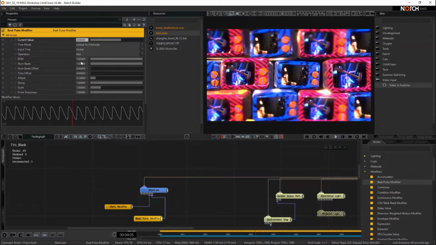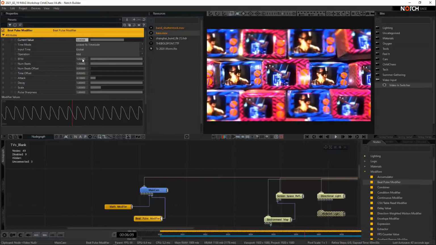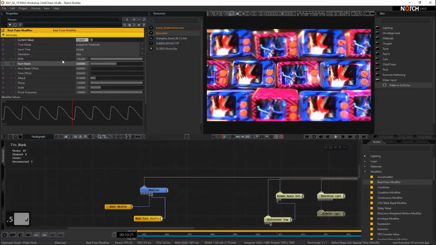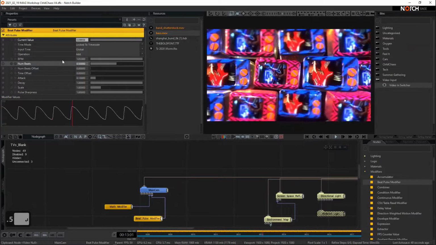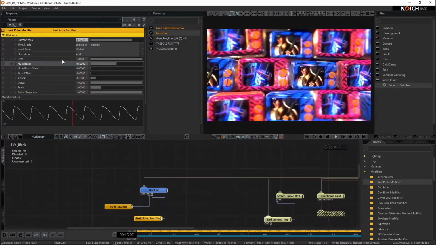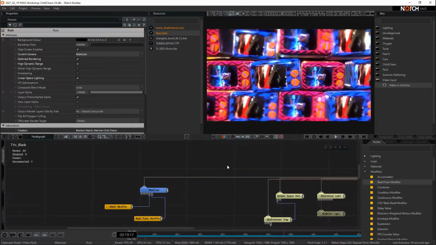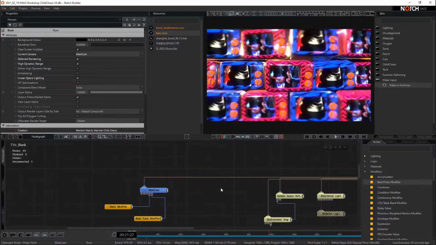Might be a little bit harsh for what we want, maybe a bit too fast. We can adjust the number of beats and the BPM here. So we can say 0.5 beats. So every 2 beats at 120 BPM, that's going to be kicking in. All right, we're getting pretty close. We've got 5 minutes more here.